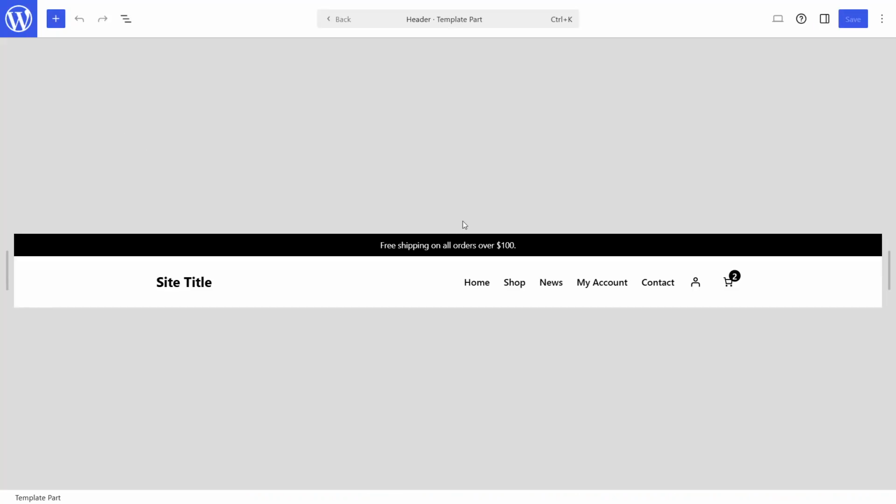The page will reload or refocus so that you're now editing just the header section on its own. This makes it easier to work without distractions. Next, locate the cart icon in your header. Click directly on the cart icon to select it.